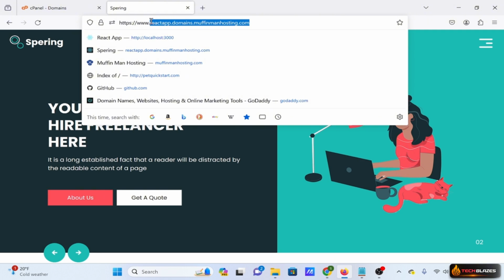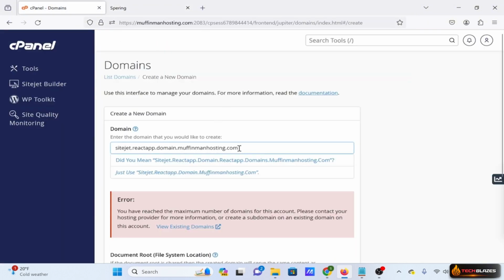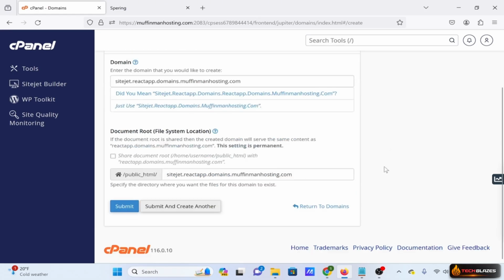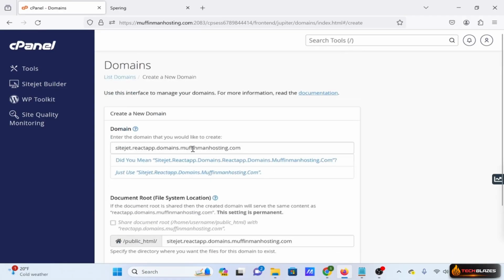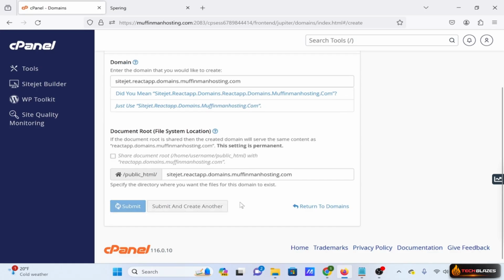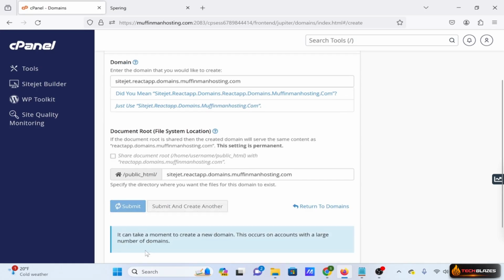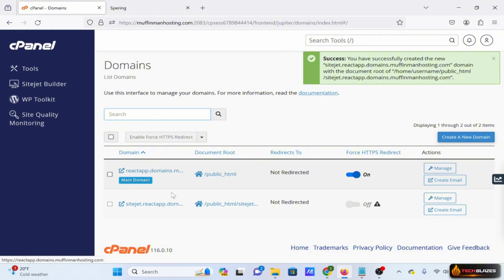Let me just grab this. I might have spelled something wrong. Let's go here and paste it in. Oh, there we go. It appears I did spell something incorrectly the first time around. So now I can go ahead, click the submit button, and it will take a moment, and then it will create my new domain.